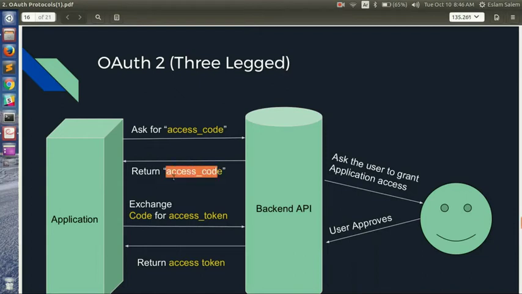The application uses this code to exchange it for an access token from the backend API. The backend API will return the access token. This is simple. It's much simpler than OAuth 1.0 and doesn't actually use a signed request. And here the backend API will redirect the user. In OAuth 1, the application redirects the user.